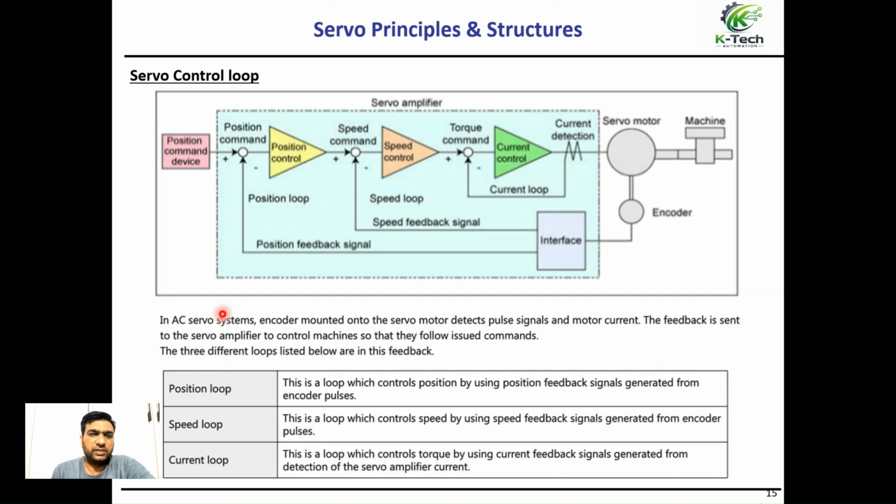About the servo control loops, I already told you: one is the position loop, the second is the speed loop, and the third is the current loop. The position loop controls the position using the position feedback signal generated from the encoder pulse. The speed loop controls the speed using the speed feedback signal, also generated from the encoder pulse. And the current loop controls torque using the current feedback signal generated from the detection of the servo amplifier current. So these are the three main loops of the servo system.